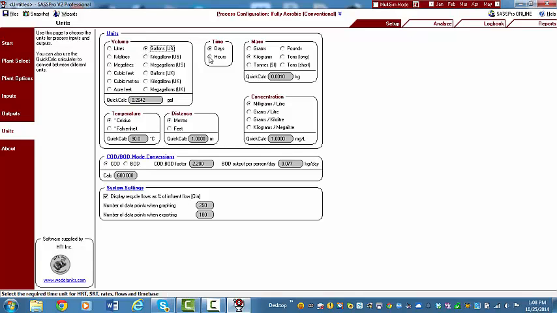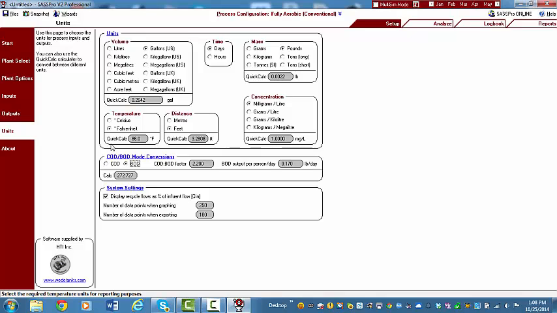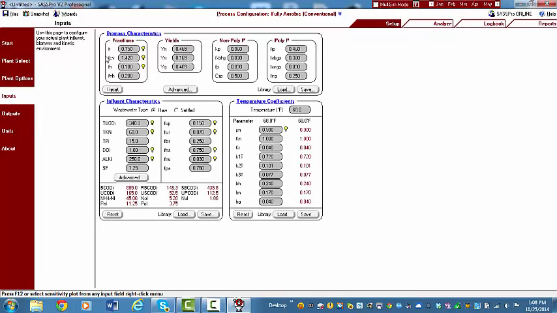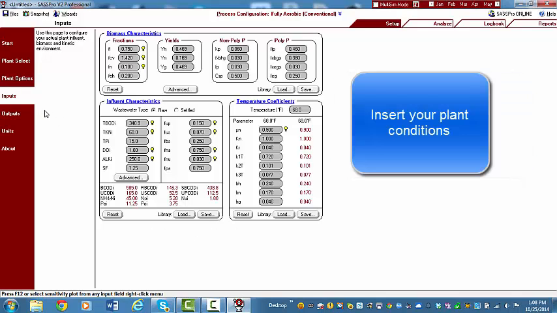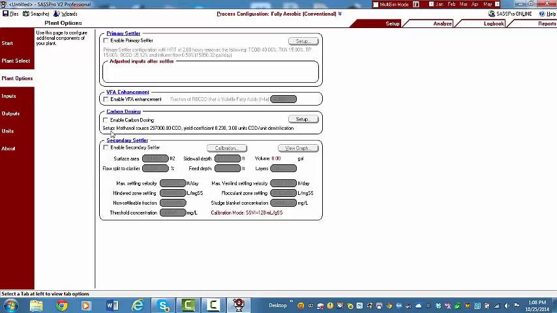The next thing we're going to do is pick the units we want. We want gallons, hours, pounds, days, feet, Fahrenheit, and we'll use BOD. We can pick metric if we want, and we'll click our inputs. For this particular program, we're going to use just the default inputs in the program, but we can change any value in any of these boxes for the particular influent that you're working with.